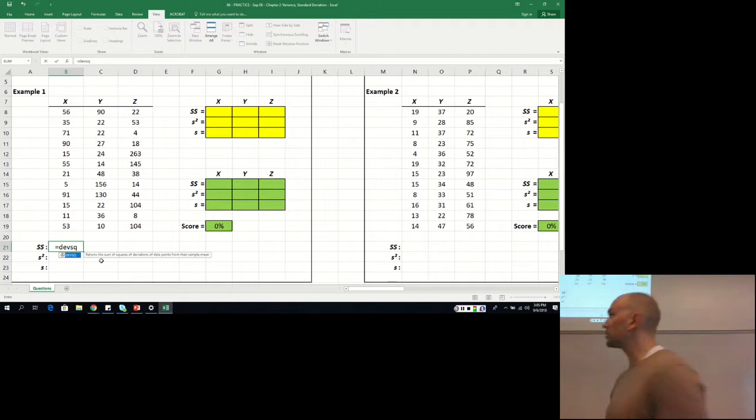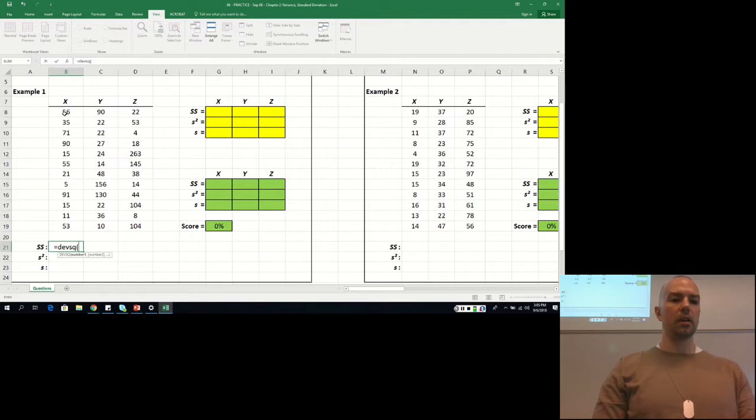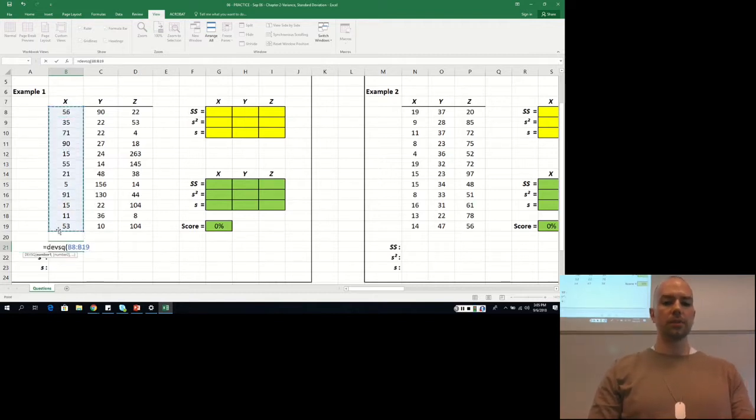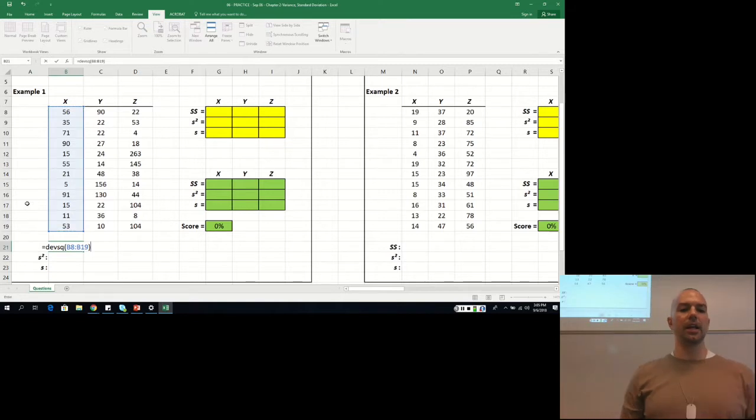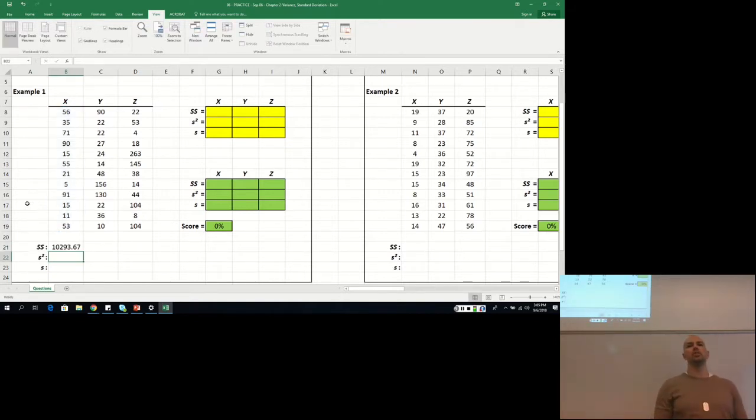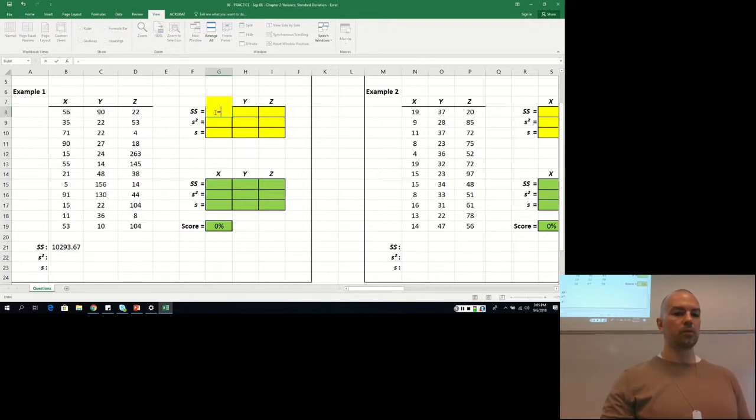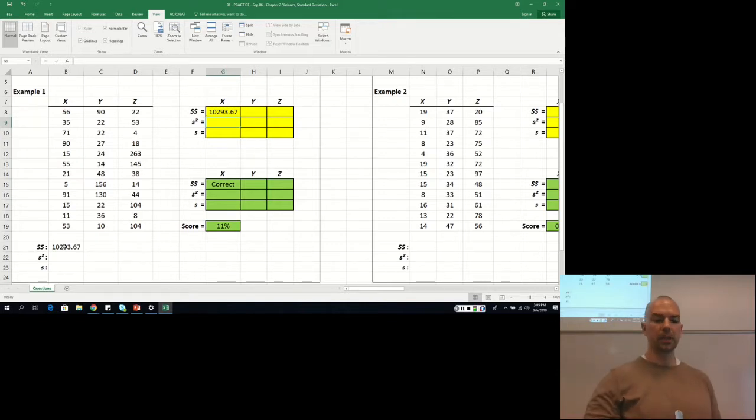And again, if you read the description, Excel is very nice. It gives you these little descriptions. Returns the sum of squares of deviations of data points from their sample mean. That is literally the dictionary definition of sum of squares deviations. That's the one we want. So we open our parentheses, highlight the scores, close those parentheses, hit enter. And sum of squared deviations is always going to be a huge nasty number. So when you get something like 10,293.67, don't panic. That's what it should be. We pop it into the answer cell, and we see that we got that one correct.